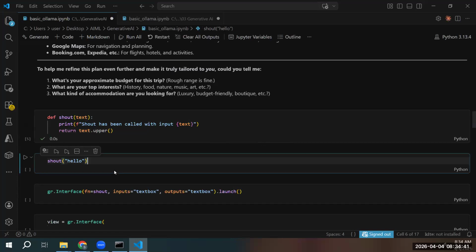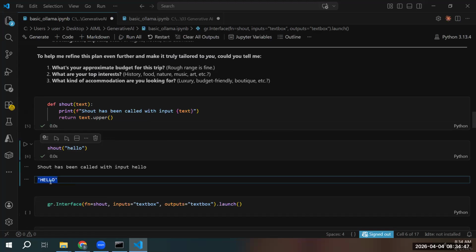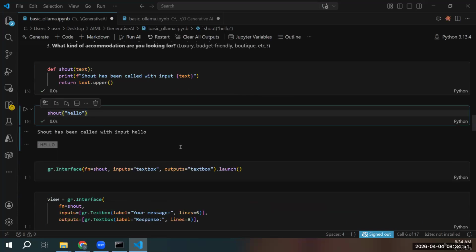Now, why am I doing this? This is how it works. If I say shout hello, it will convert that into capital HELLO. I am doing this because I wanted to try out Gradio's interface. Gradio interface is where you can create a small little UI without any effort, and you can give input and you'll get output.